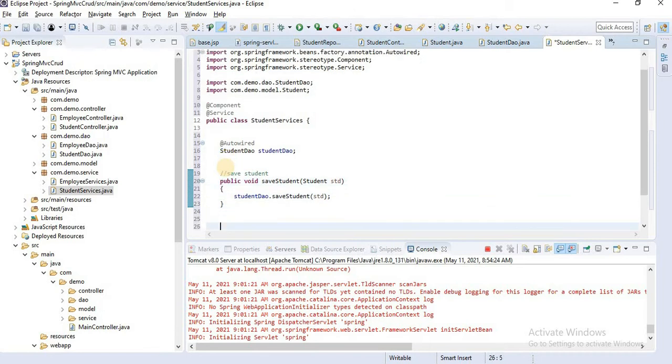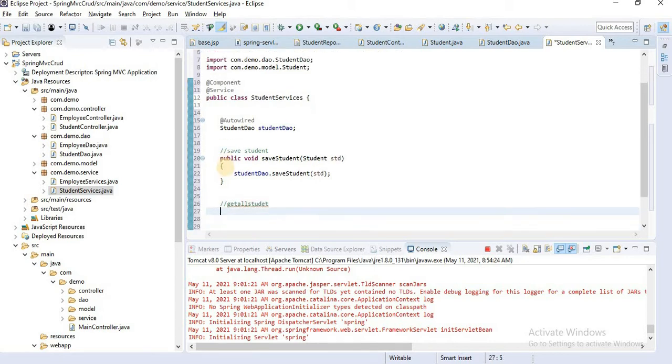Okay, the second one is get all student. Okay, public, we are getting a list of Student.